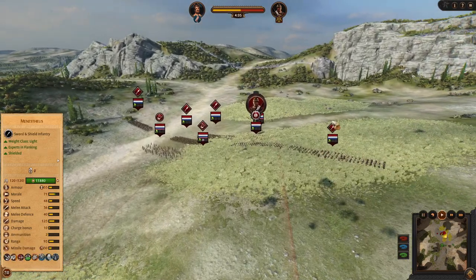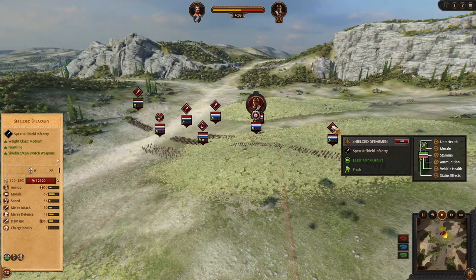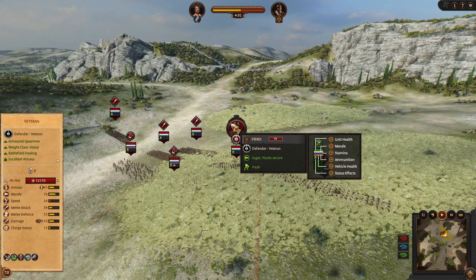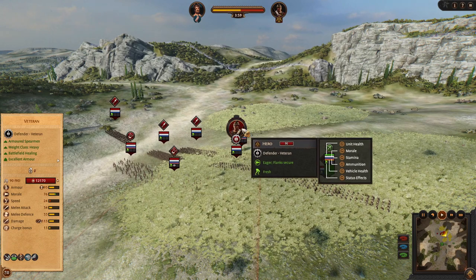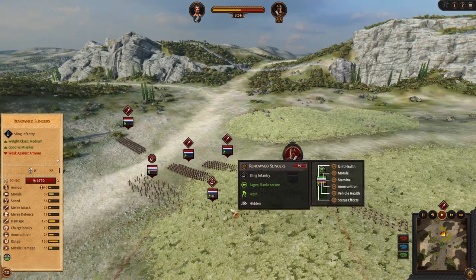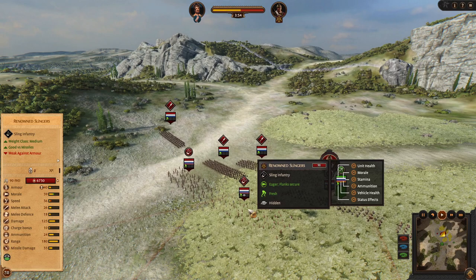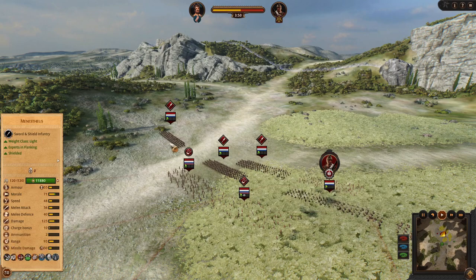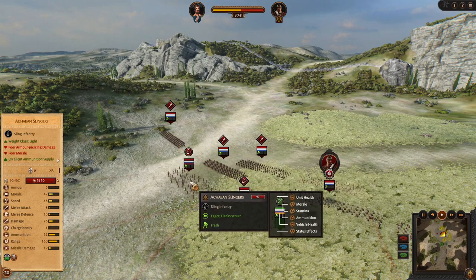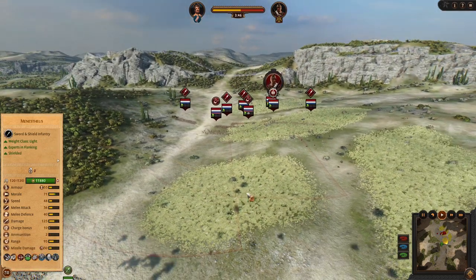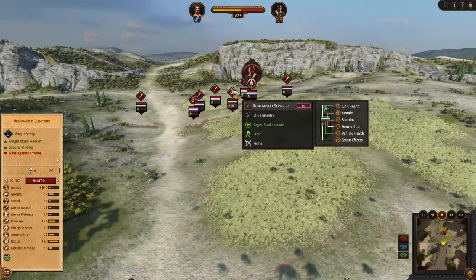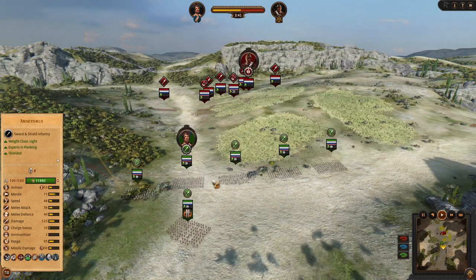The enemy got shielded spearmen, that's a strong unit. Armored spearmen, that is an even stronger unit. Renowned slings is very solid. Long range unit, more spearmen and shielded spearmen. So we will have to deal with the enemy hero and slings and then the rest of the army.